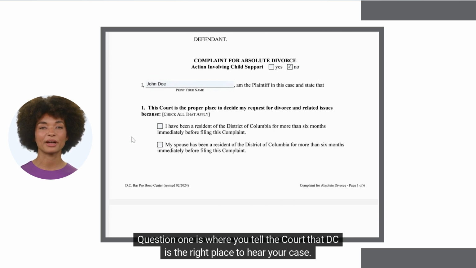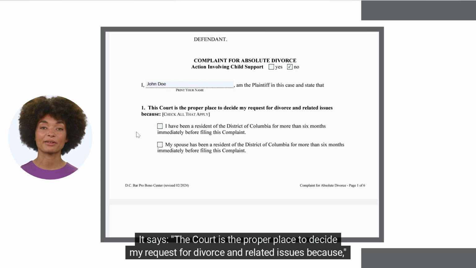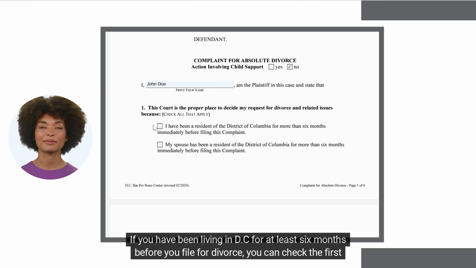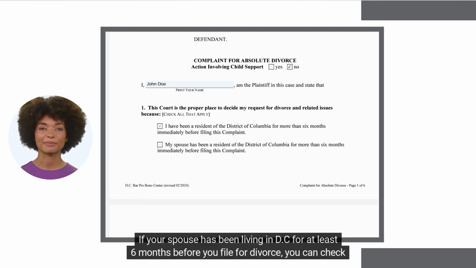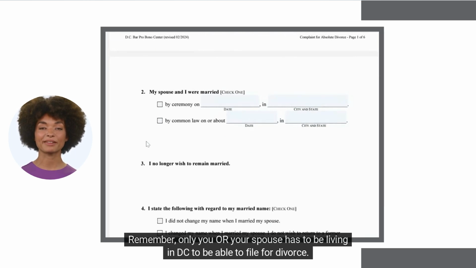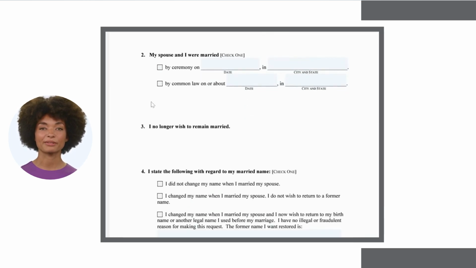Question 1 is where you tell the court that DC is the right place to hear your case. It says, "The court is the proper place to decide my request for divorce and related issues because," and then asks you to check all the options that apply. If you have been living in DC for at least 6 months before you file for divorce, you can check the first box. If your spouse has been living in DC for at least 6 months before you file for divorce, you can check the second box. Remember, only you or your spouse has to be living in DC to be able to file for divorce.